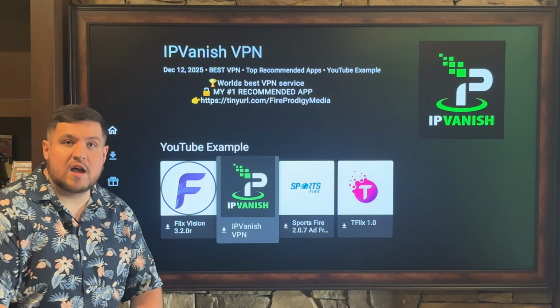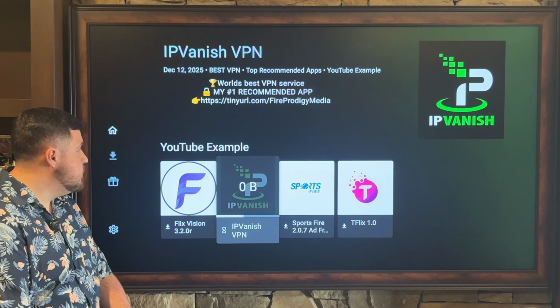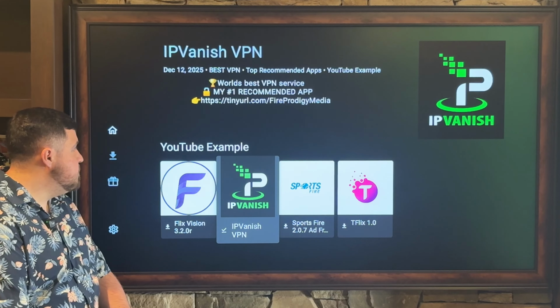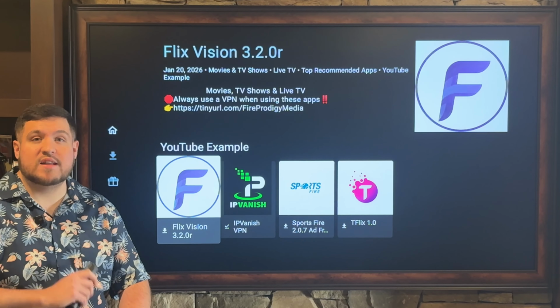Let's go ahead and download the IPVanish VPN by clicking the center button on the remote, and one more time. And install app, and install one more time. And as you can see, it kicked us back to the store.